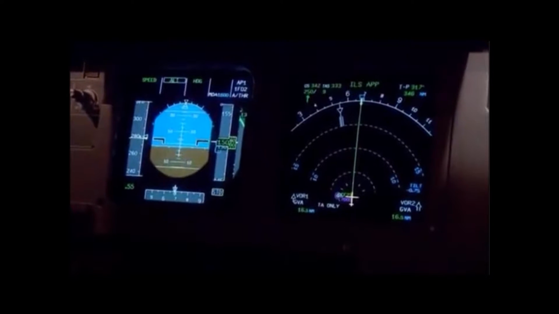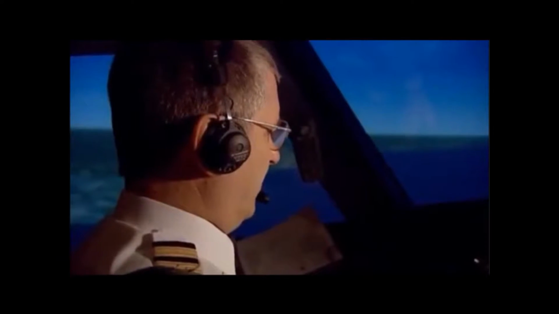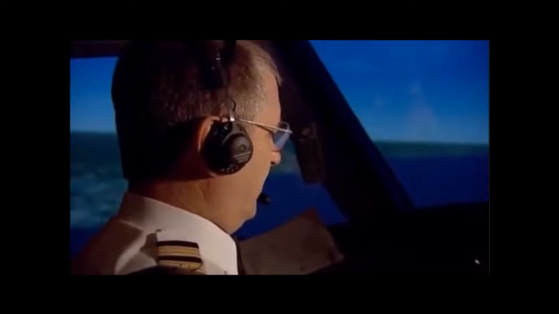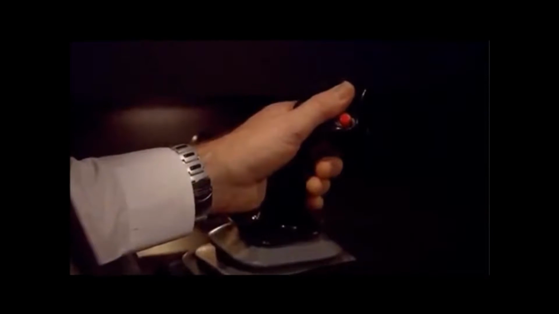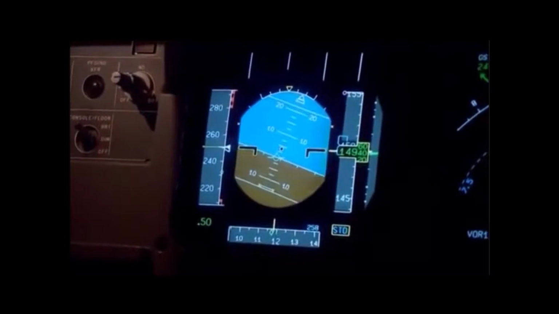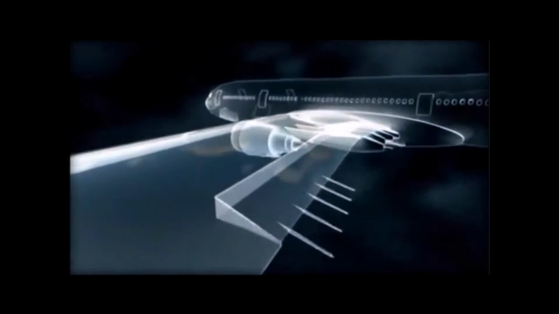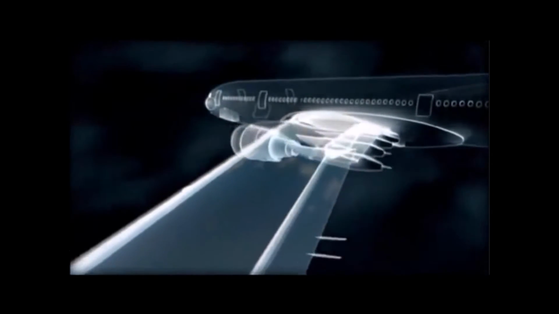The computer keeps the aircraft under precision control during any maneuver, even a simple turn. So if I want to go to the left, stick to the left. Round to the left. The flight computer adjusts the wing and the aircraft rolls to the left.